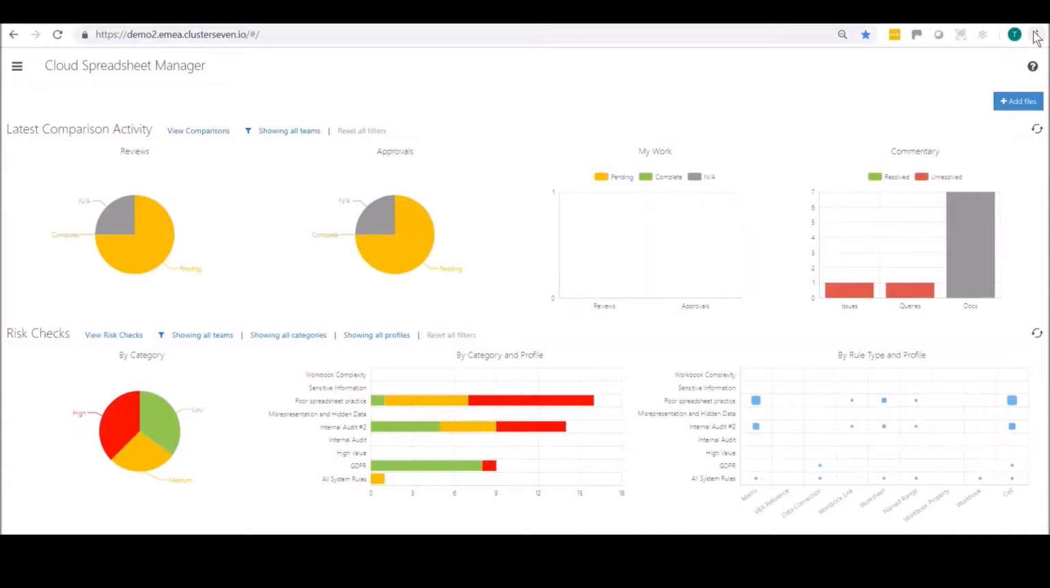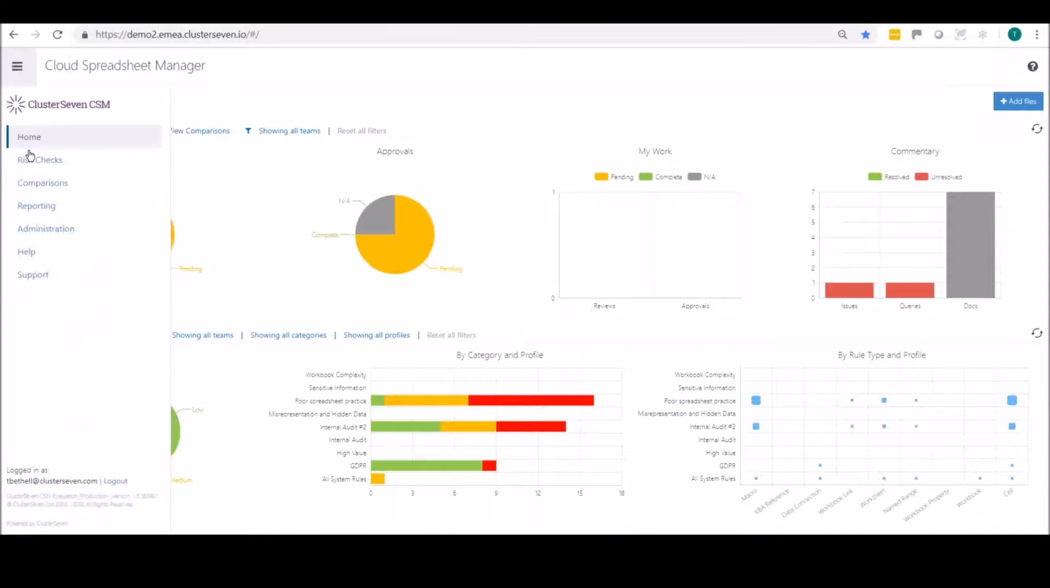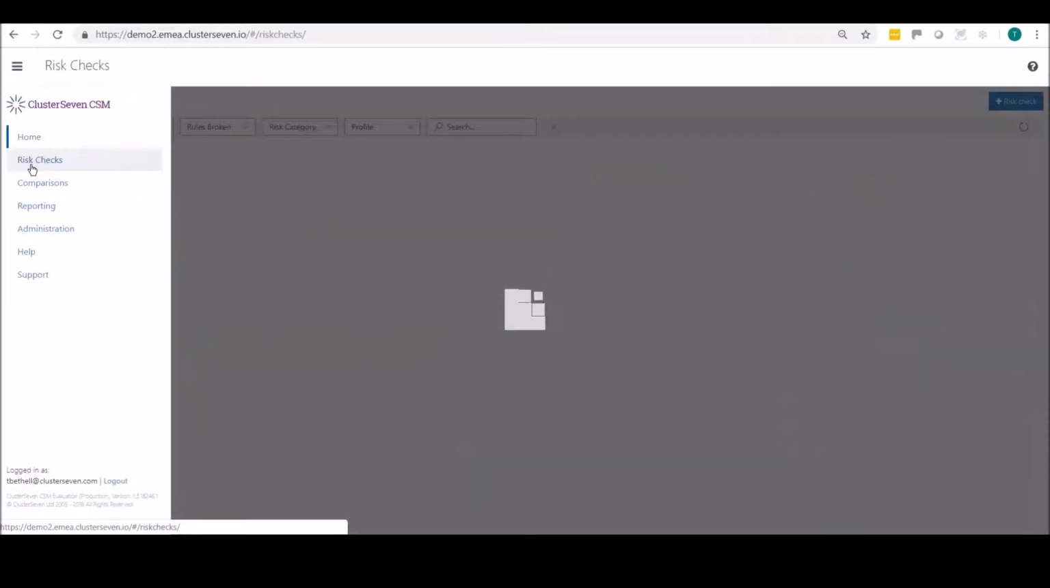Hello and welcome to Cluster 7 Cloud Spreadsheet Manager, CSM. As you can see here, we have our home page showing our two capabilities, our compare activity and indeed risk checks as well. We're going to look at the first of those here, and indeed we're going to go to the risk checks home page.